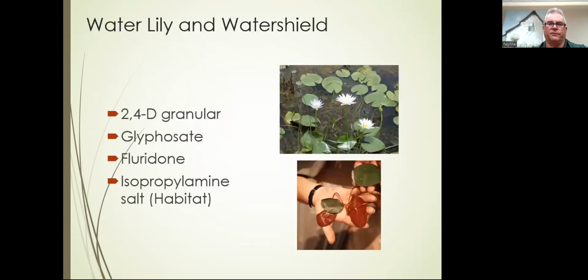Some of our other more tough plants to control are water lilies and water shield. These are very difficult plants to control. Again, you can almost see that waxy sheen on these leaves. Typically, I'll go after these with 2,4-D granular. You can try glyphosate, but a lot of times there's not enough of the plant above the water level to get a very good contact on it. So I'm not a huge fan of glyphosate when trying to treat these particular plants.